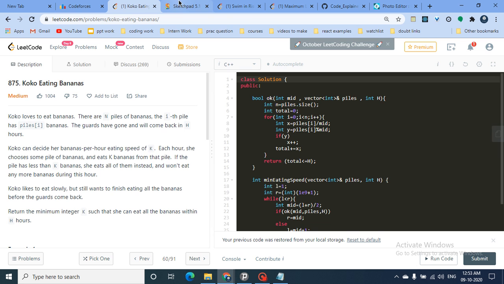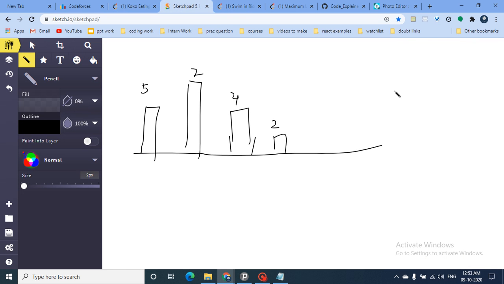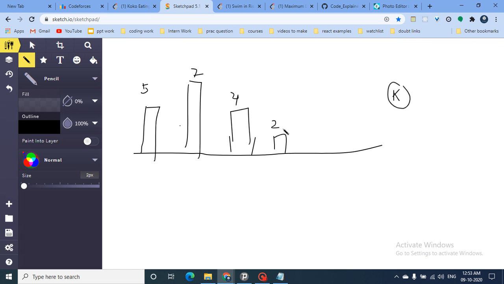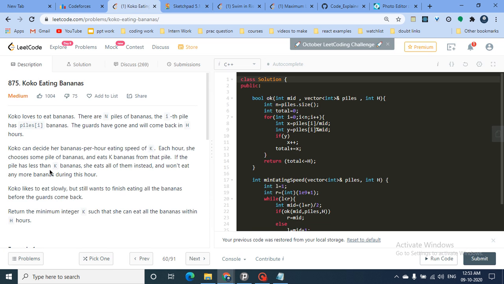Now Koko can decide her banana-per-hour speed equal to k. What does this mean? Koko can eat at a speed of k bananas per hour, which Koko can decide. Each hour she'll choose some pile of bananas and eat k bananas from that pile. Let's assume k is equal to 3. First, Koko can choose this pile, eat 3 bananas from here, and now 2 bananas are left.